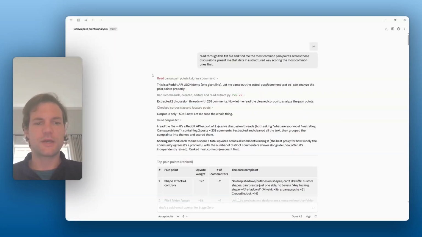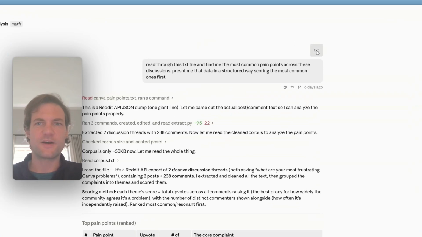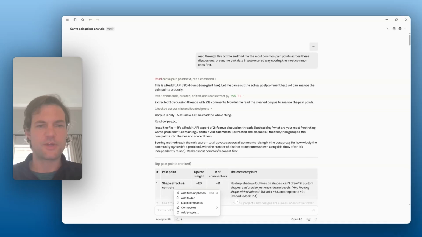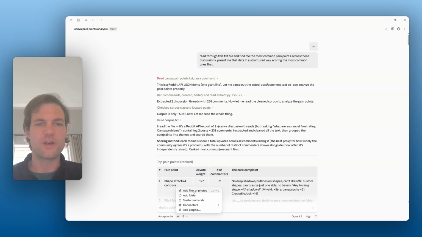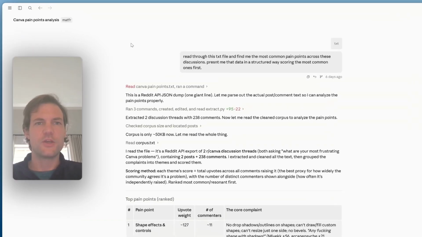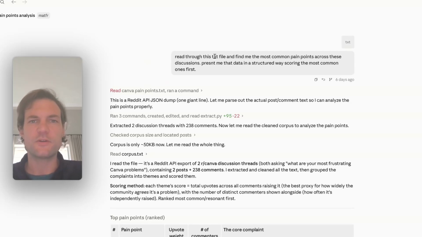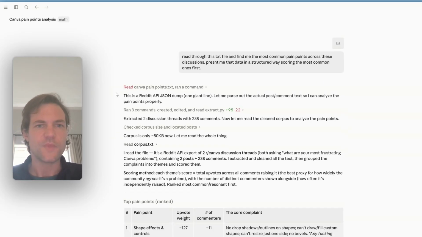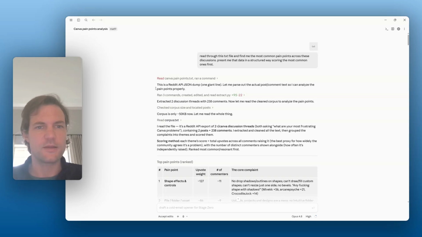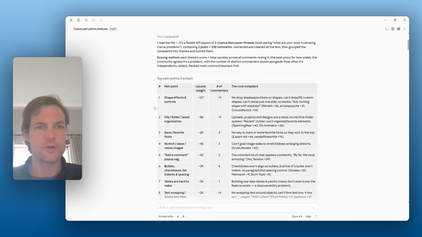Inside of Claude, you can see I've already run this previously, but just to walk you through it, the TXT file here has been uploaded. You'll just add it from wherever you saved it, and then you're going to run this prompt: read through this TXT file and find me the most common pain points across these discussions. Present me the data in a structured way, scoring the most common ones first. Then run that off. It's going to run you through its thinking and show you a bit about how it reasoned and what it found, and then score it in a table like this.